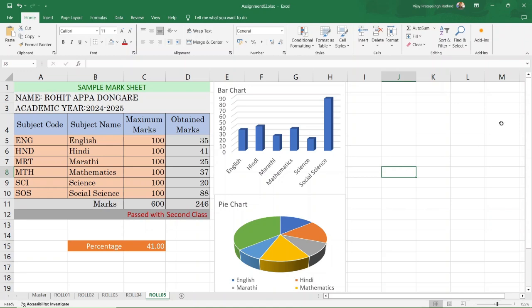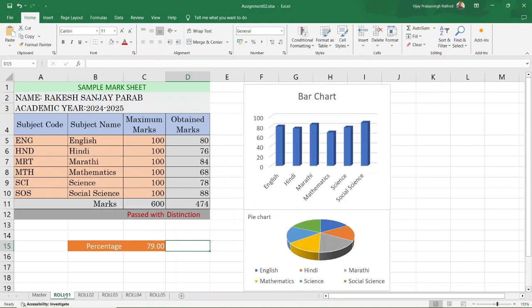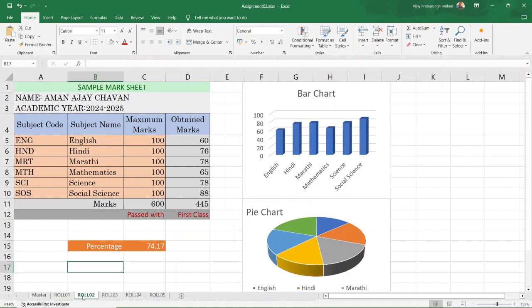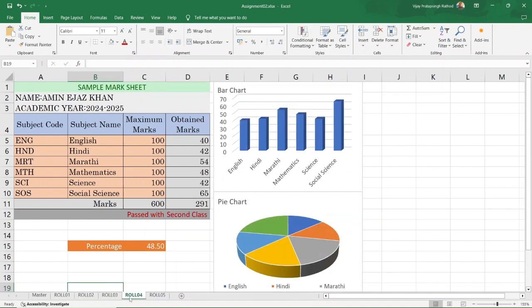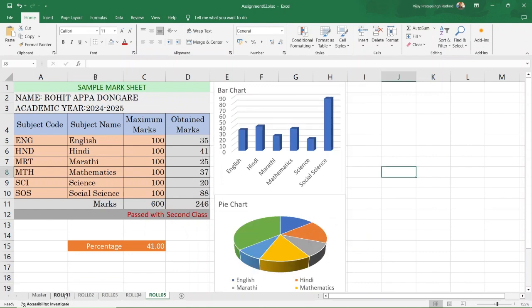Dear student, in this video we will see how to handle the data in different worksheets. In the last video, I showed you how to create a sample mark sheet, and in that we plotted a bar chart and pie chart for the student who obtained the marks. In similar fashion, I have created 5 mark sheets here, and I have renamed the sheets as roll 01, roll 02, roll 03, roll 04, and roll 05. Such 5 mark sheets I have.